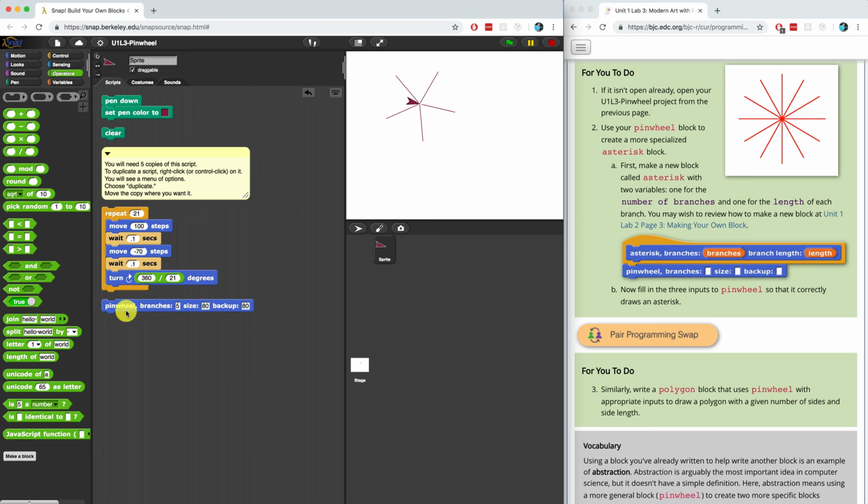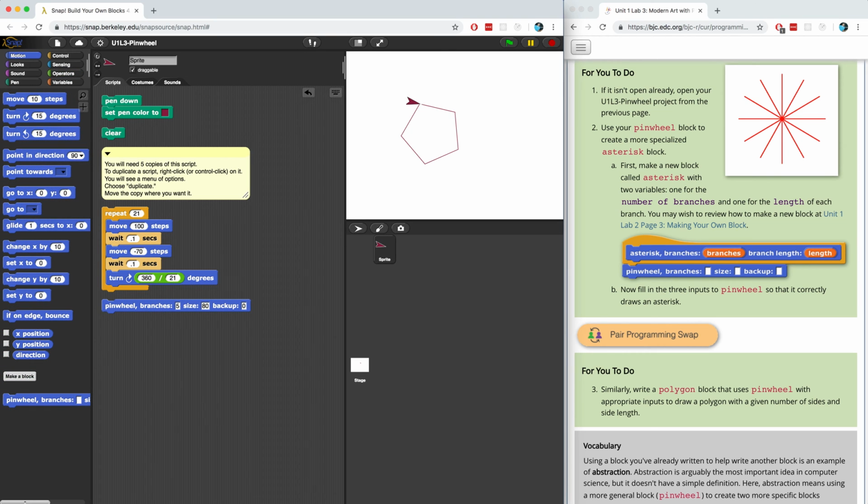So we want our backup to be equal to our size in order to draw an asterisk. And on the other hand, when we want to draw a polygon, we don't want our block to back up at all. So if I clear it and I make the backup 0, when I run it, it's going to draw a polygon with that many sides. Now that we've discussed what the inputs are going to look like for an asterisk and a polygon, let's go ahead and make a block for asterisk.